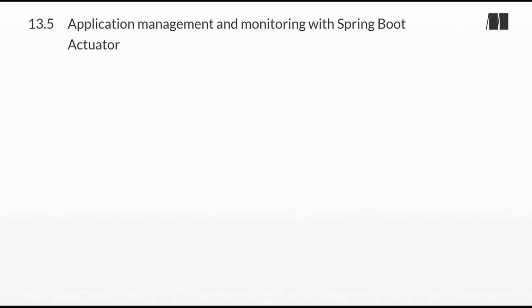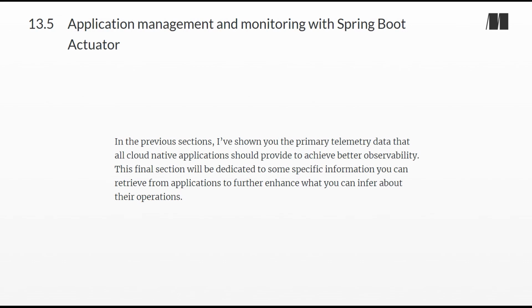Section 13.5, Application Management and Monitoring with Spring Boot Actuator. In the previous sections, I've shown you the primary telemetry data that all cloud-native applications should provide to achieve better observability. This final section will be dedicated to some specific information you can retrieve from applications to further enhance what you can infer about their operations.